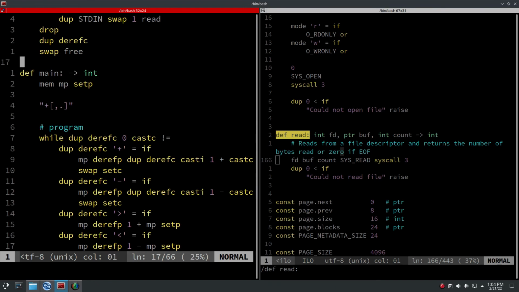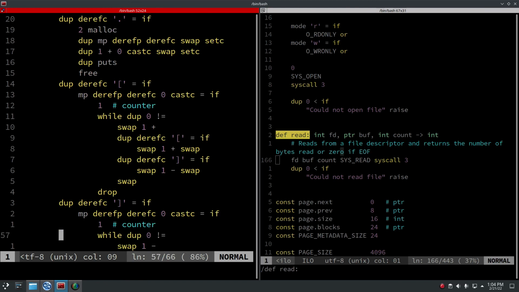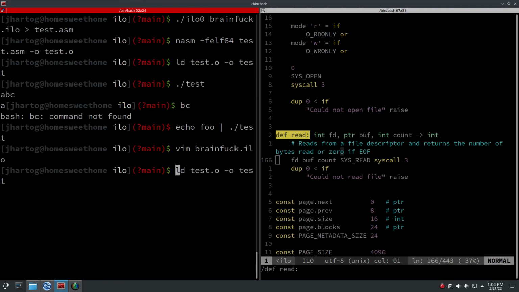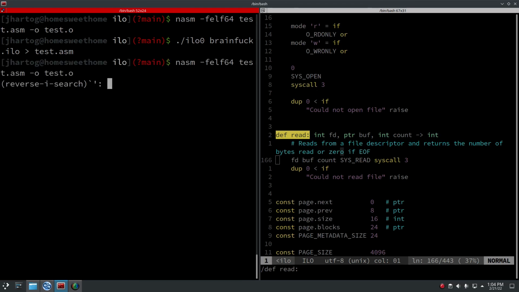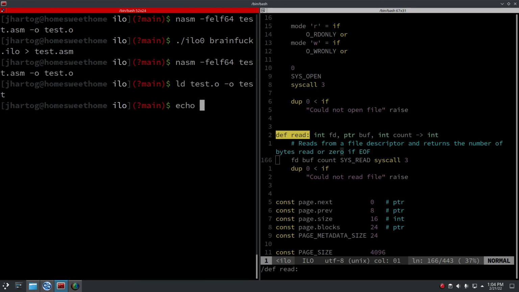When we have an opening bracket, we want to skip when the value is 0. When we have a closing bracket, we want to skip, so go back, when the value is not 0. So it's the other way around. So this needs to be like this. So I think that was the bug. I first need to do this. Like that. And we echo foo into test. We get foo. Awesome.